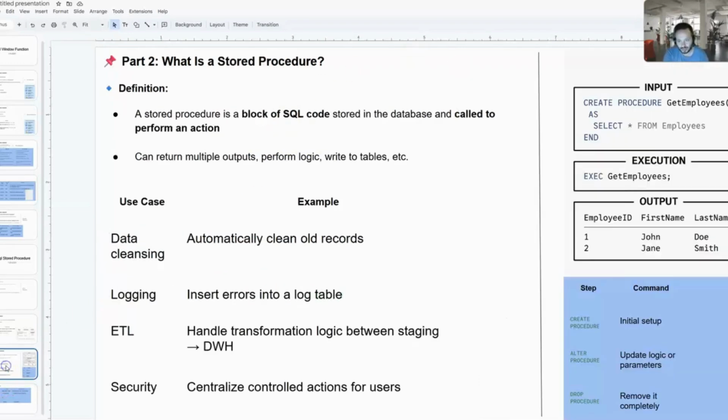Then what is a stored procedure? A stored procedure, on the other side, is a block of SQL code that's stored in the database. You need to call it to perform the action. It's very tricky: you need to call it. Please don't forget, this is a very important part.